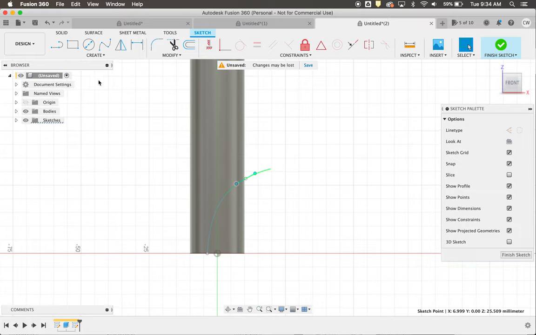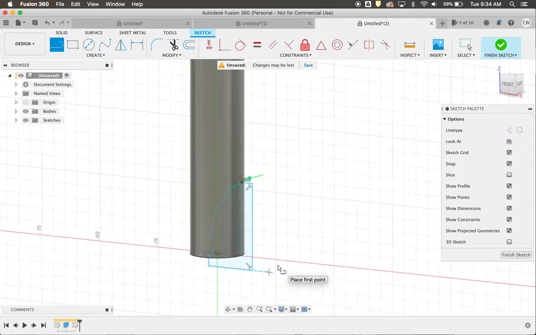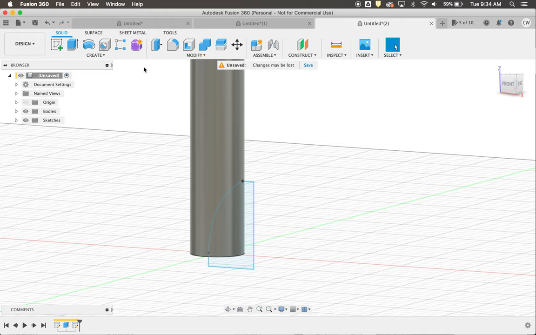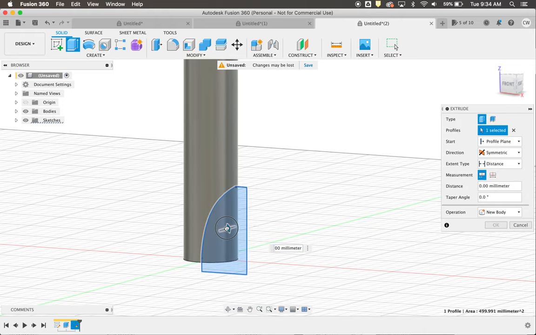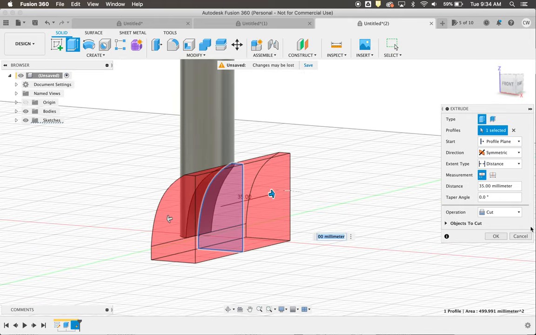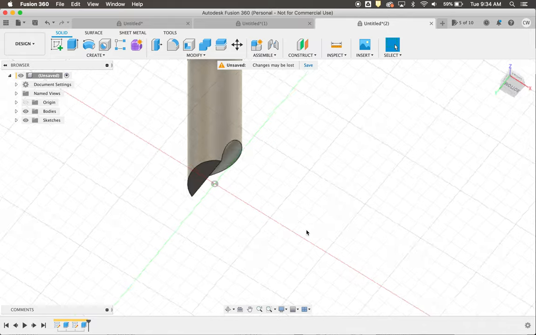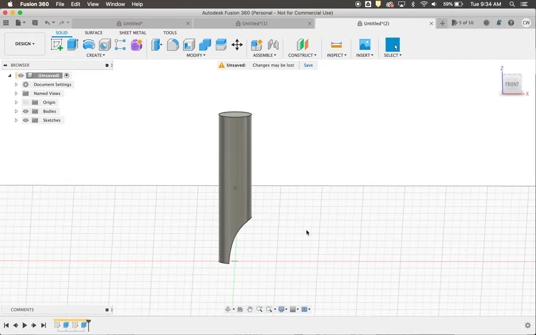Now I need to enclose this shape, so I'm going to get my line tool, and this part doesn't really matter, but I will make it an enclosed shape like this. So I can finish sketch on that and extrude this out. I'm going to go symmetrical, so when I extrude it cuts out both sides, and click OK on that. Cool, so I've got my basic whistle shape there, nice and easy.